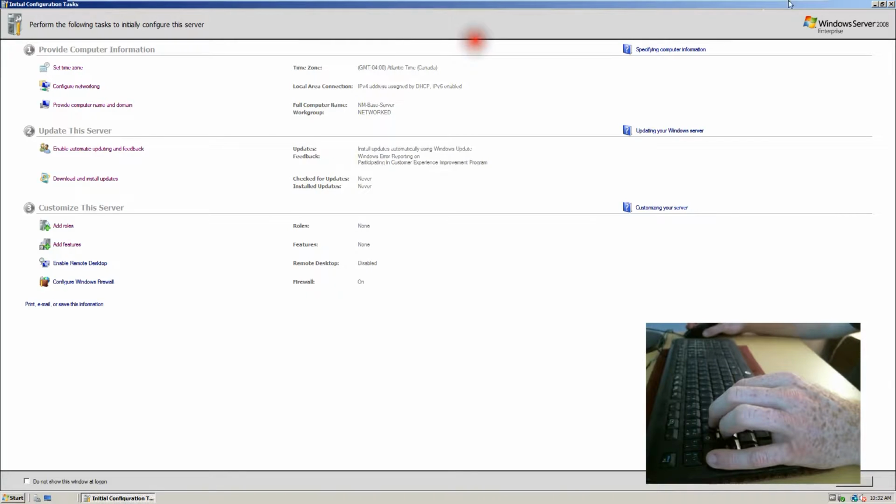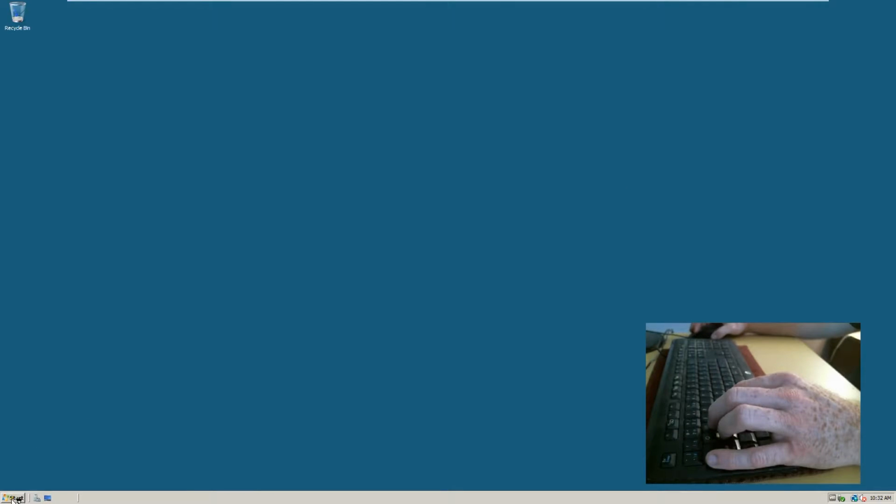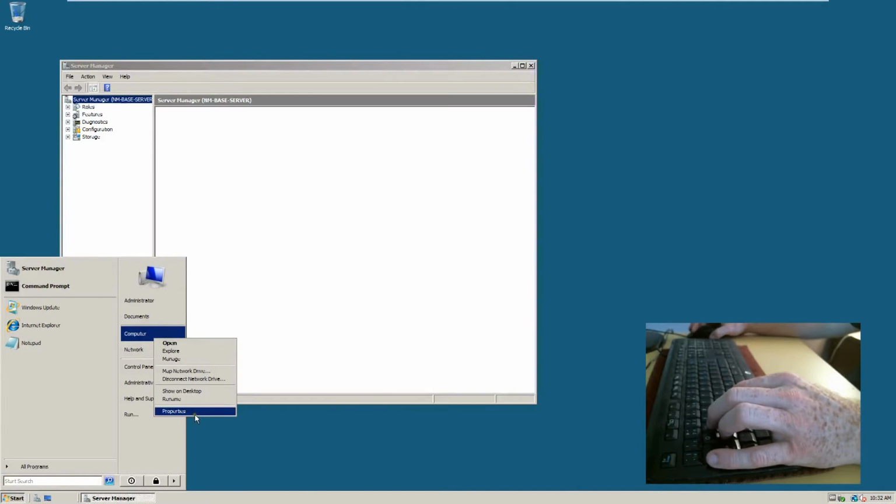So there's the basic overview of the configuration options. We can close that off. We'll click on Start, right click on Computer, and go to Properties.